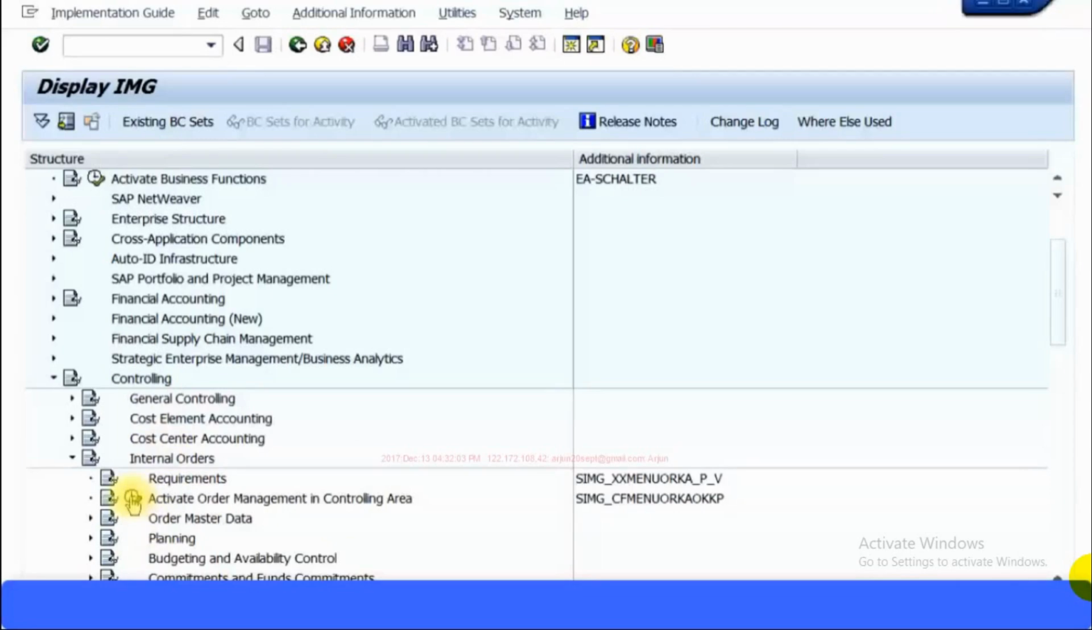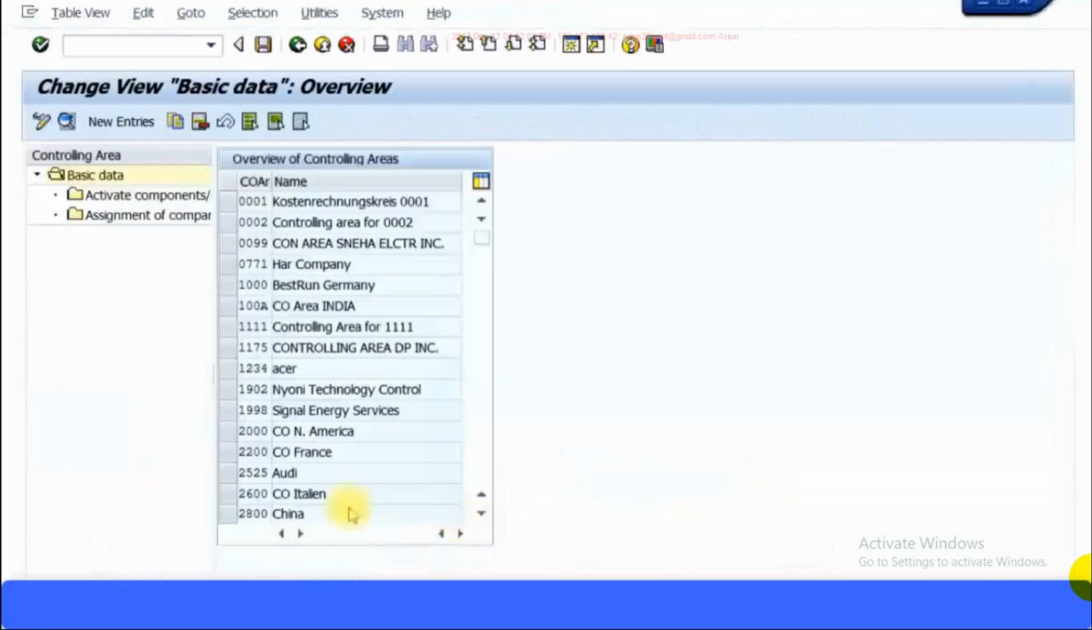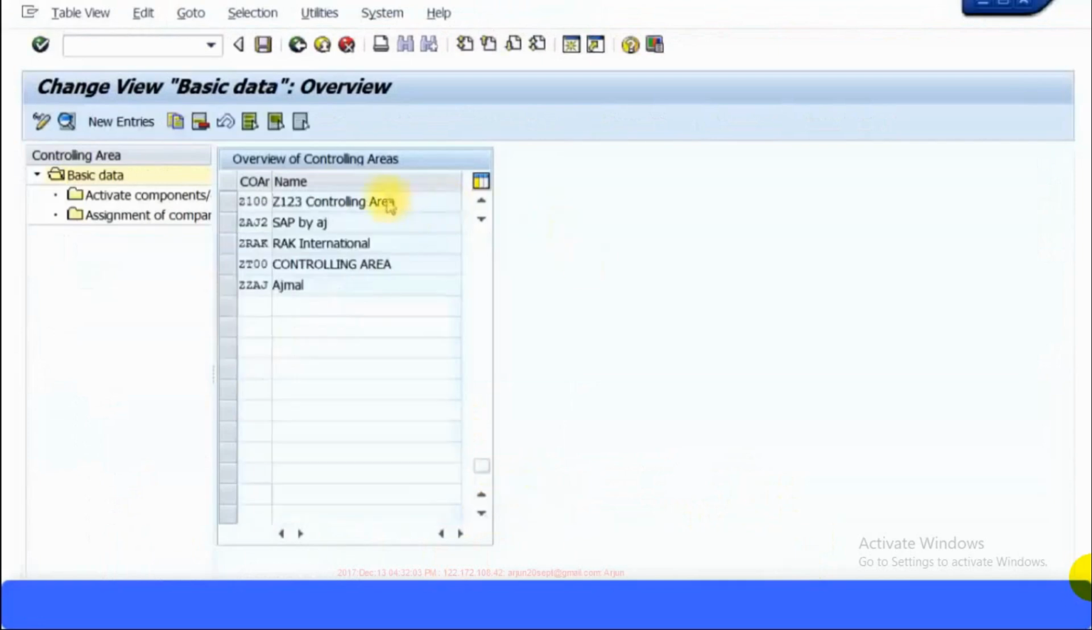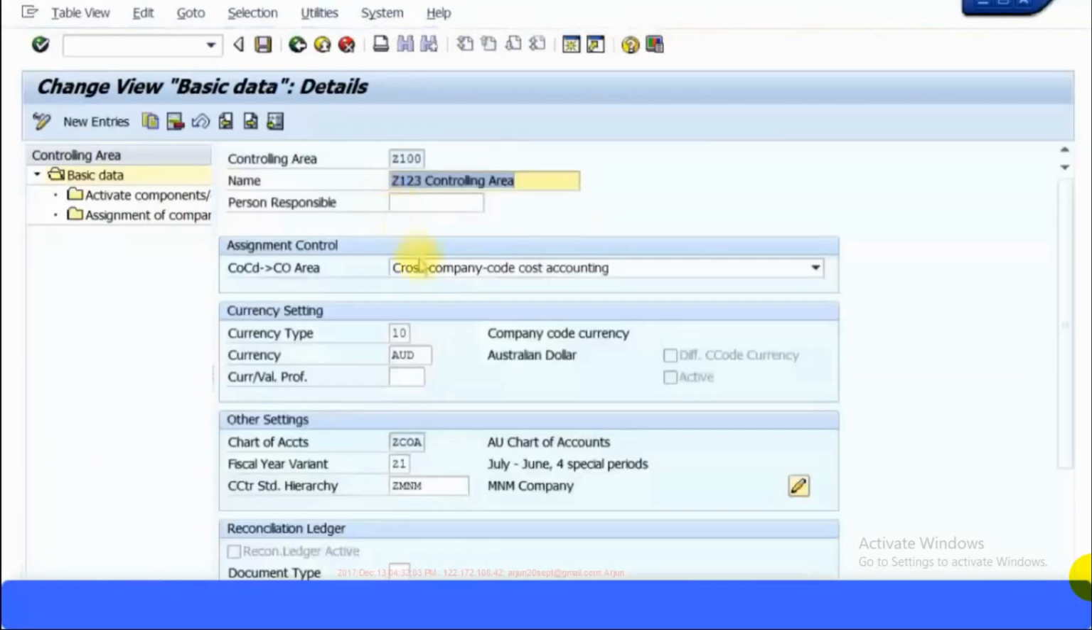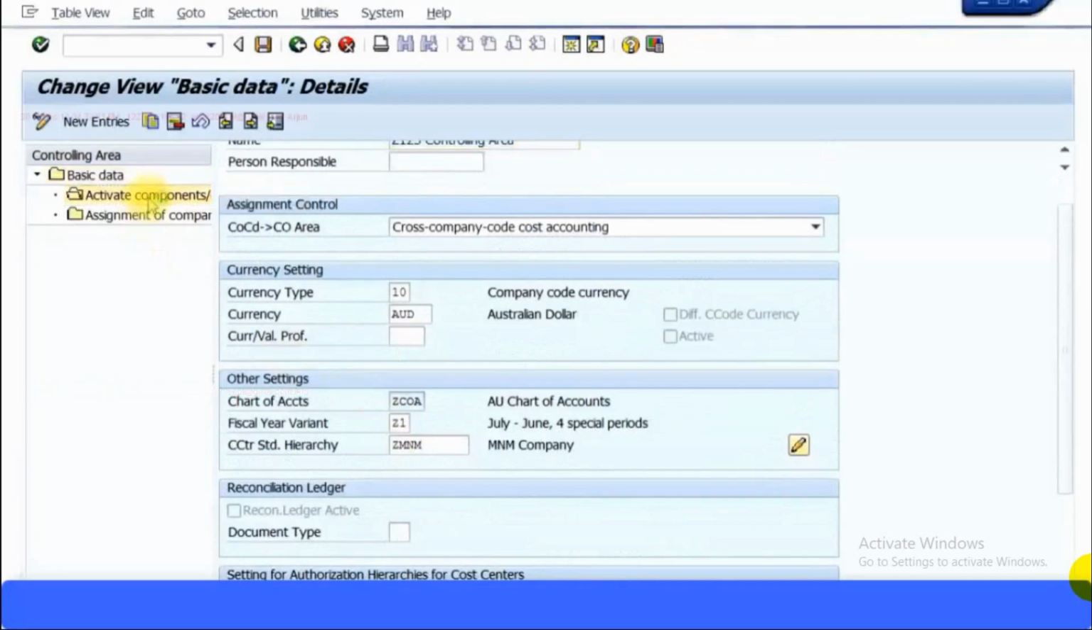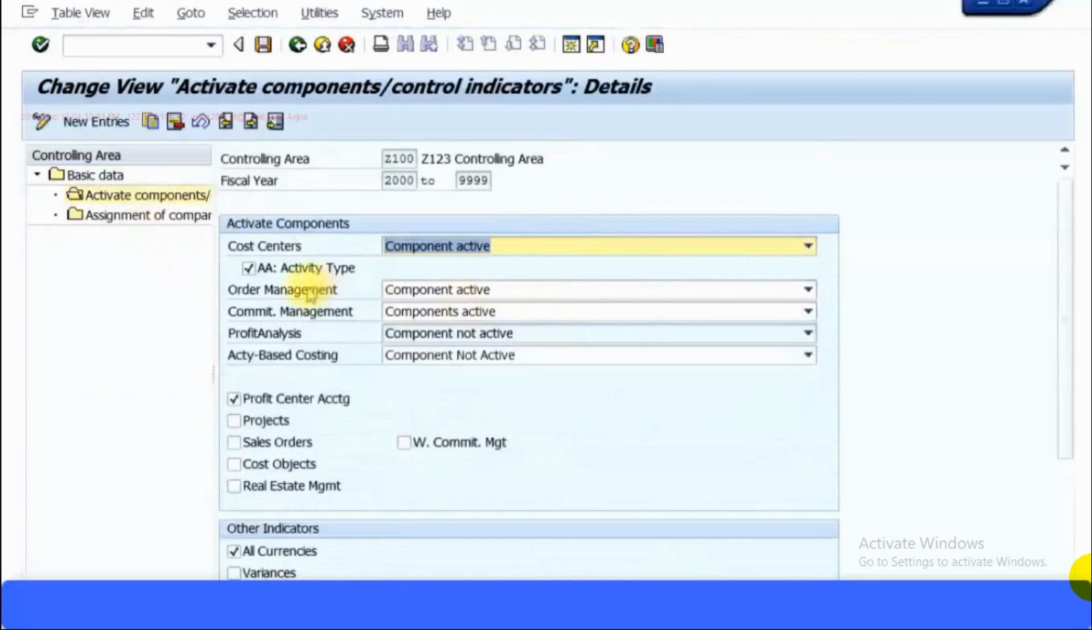The short transaction code for this is OKKP, and that brings you to this screen. Let's select our controlling area. I think it's Z100, if I'm not mistaken. There it is, my controlling area. Just double click on that. Here you can see cross-company controlling, and all the information is mentioned over here. That's good. This is where I need to activate components for my controlling area. Let me check order management, that's for my internal orders. That has been active already, so no need to make any changes. I can just go back now.